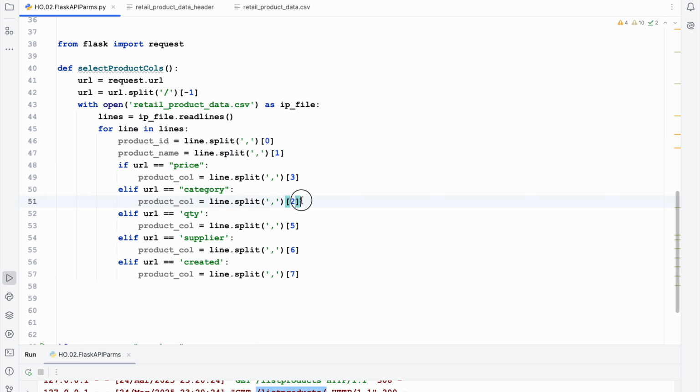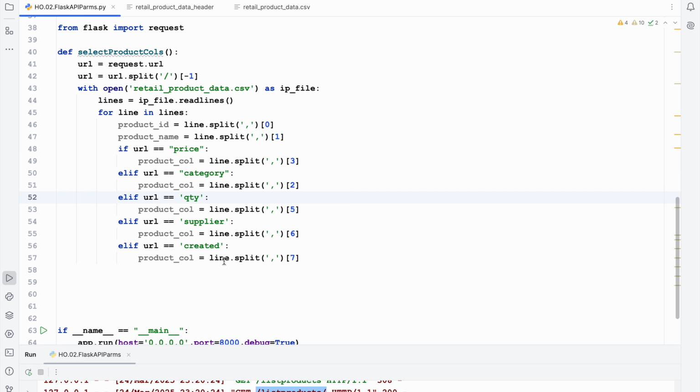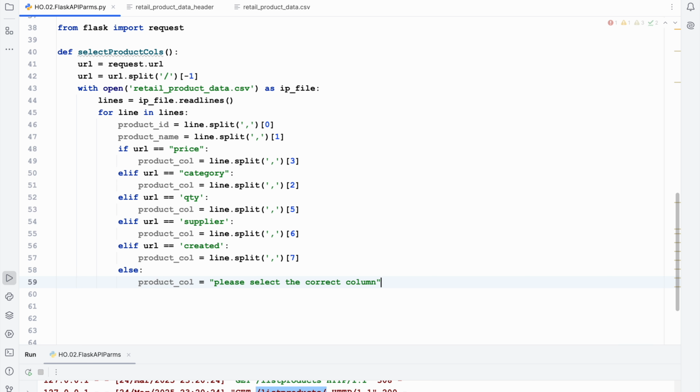If it is category, you'll get the third element, which is the category. Same is the case with quantity, supplier, and created. If none of these are, then of course we'll have to mention an else. And in else, we'll mention that provide a proper endpoint, right? So this is what I'm saying. If nothing matches, I will send a message. Please select the correct column.